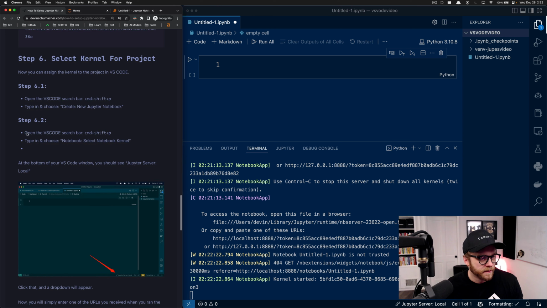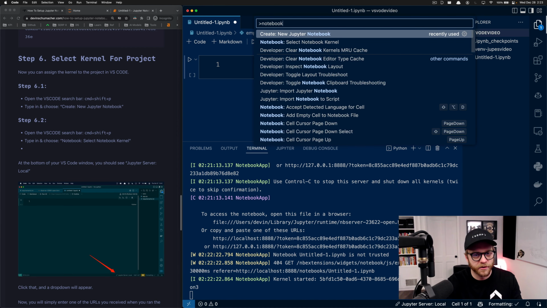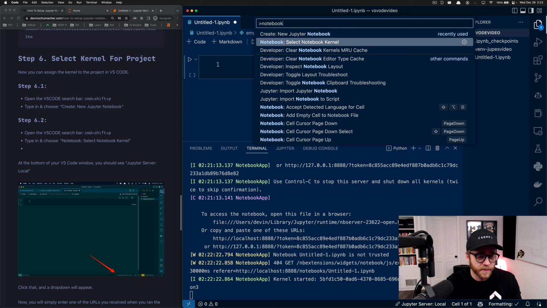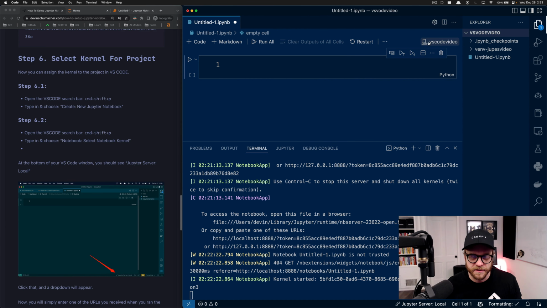Now, this is where you want to select a notebook kernel. So you can press Command-Shift-P again, start typing notebook and select a notebook kernel, because Jupyter's already running. And where's the one we just did? It was called VS Code Video. And you can see this changes over here to VS Code Video. So now you're using that kernel. Pretty sweet.